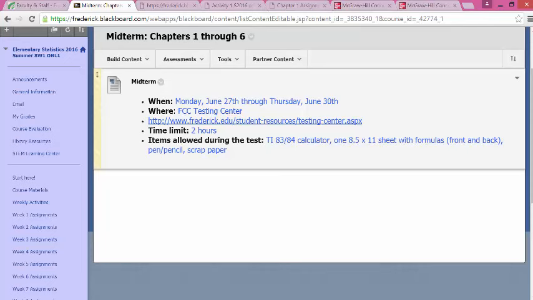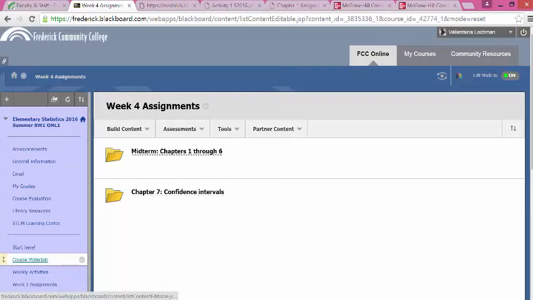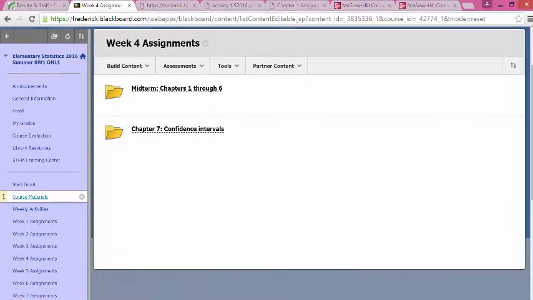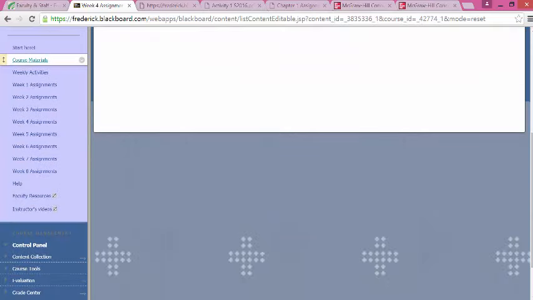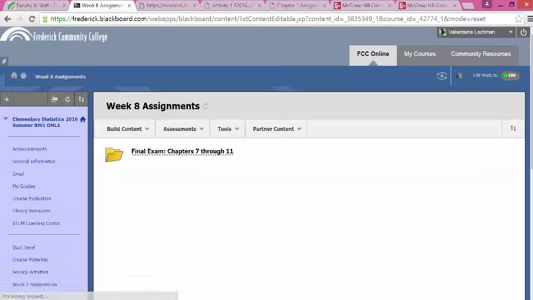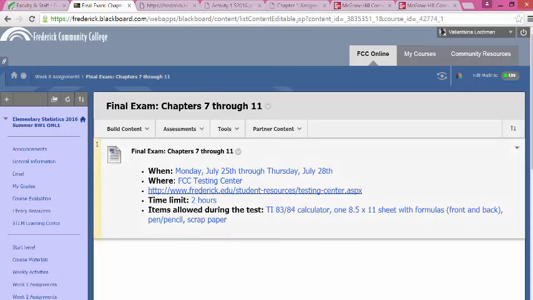Now, notice the same week we're still covering a new chapter. We just cannot have 1 week just for the test. So you're taking the test, chapter 1 through 6, and we're still learning chapter 7. All right. Now, what about week 8? Again, going a little bit ahead. Final exam, not comprehensive, not everything that we've done. So midterm, chapter 1 through 6, done with that material. Final exam, chapter 7 through 11.